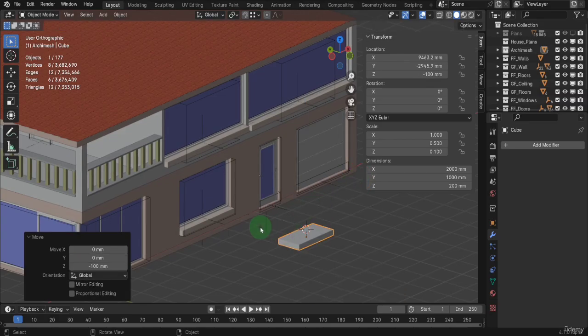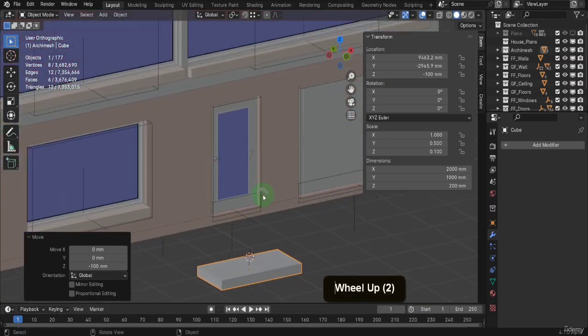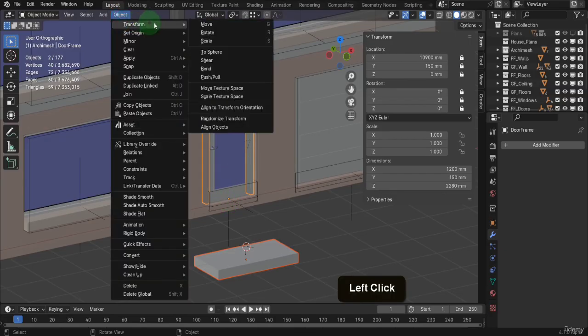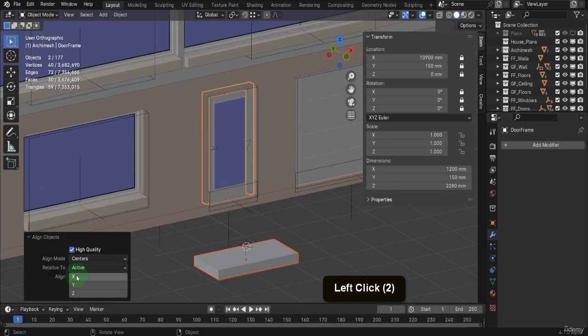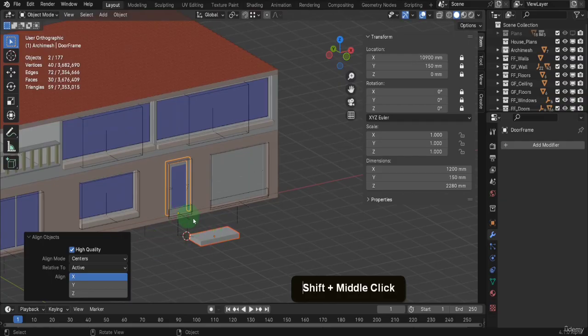We need to center this step up on the door and we can use the align command to complete this. Shift select the door frame. This has its origin center. From the object menu in transform, we can choose align objects. Then in the properties box, check on the X axis. This is using the object centers and the active object as the target.